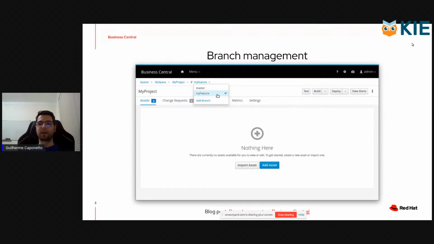So in Business Central, when you create a project, behind the scenes, we are creating a Git repository for that project. So with that, we can leverage some Git functionalities inside Business Central. For example, we have the branch support here. And as I'm highlighting here, you can see the branch that I'm currently on. And here is the list of the branches that I have in this project. And I can also add new branches.